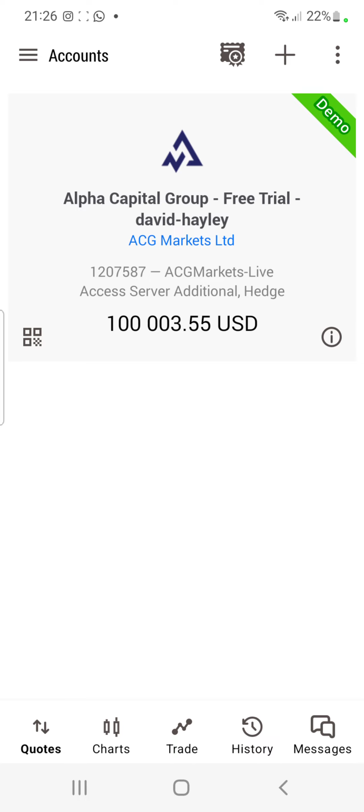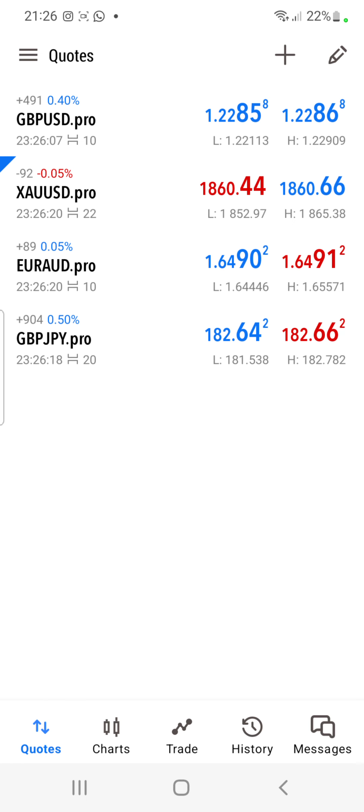So at the bottom, you've got your dashboard. It's got quotes, charts, trade, history, and messages. We're going to start with going over what the quotes are. If you were using a computer, the MT5 or MT4 trading platform, at the top left it's normally got symbols on market watch. On the phone, they're called quotes. Normally there are just a few listed at first, so you normally have to add the ones that you want.